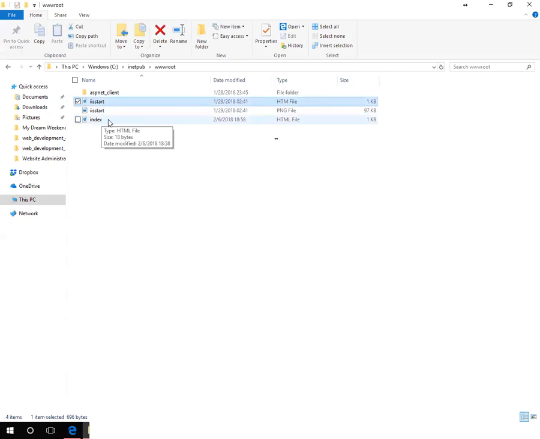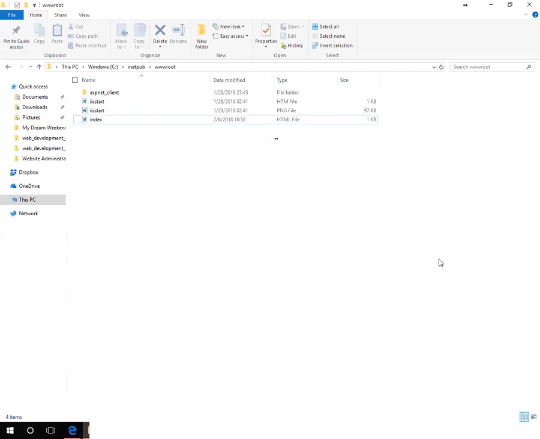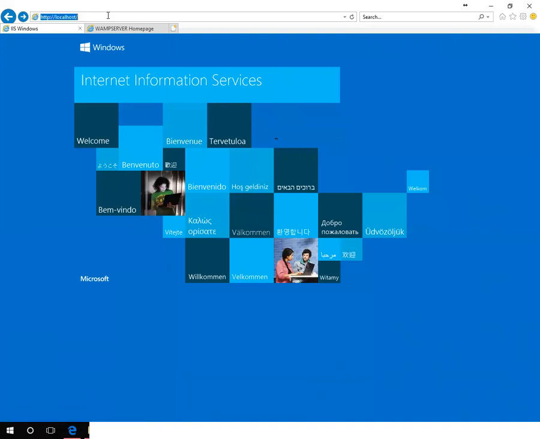I just created one, index.html, and I just gave it the text hello world index. All right. So let me browse to localhost again and see if IIS is going to flop me. And it is flopping me. Ah, there we go. I just control refresh. Control refresh usually flushes the cache when it does a refresh.